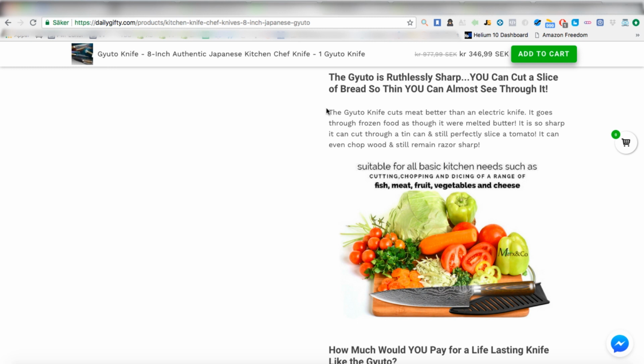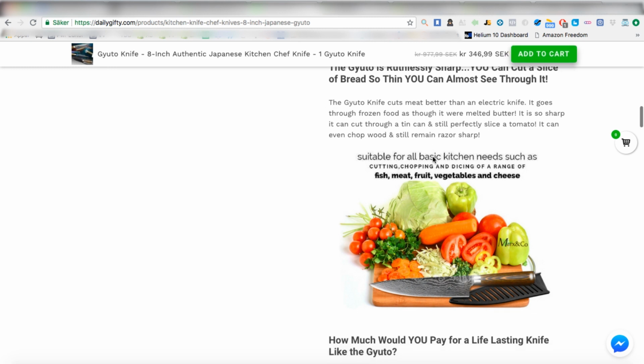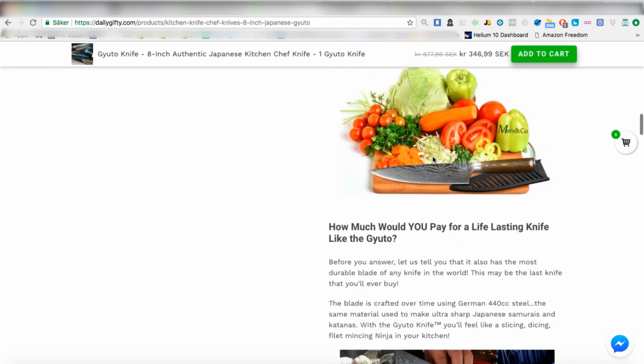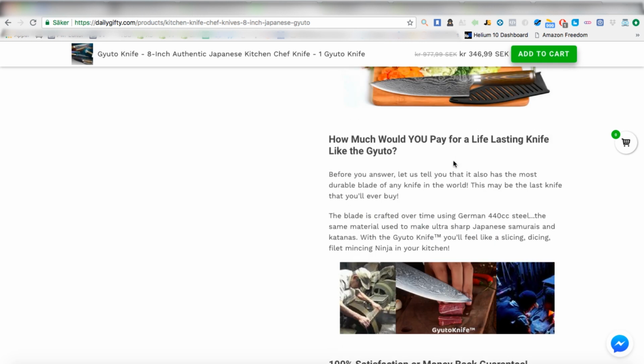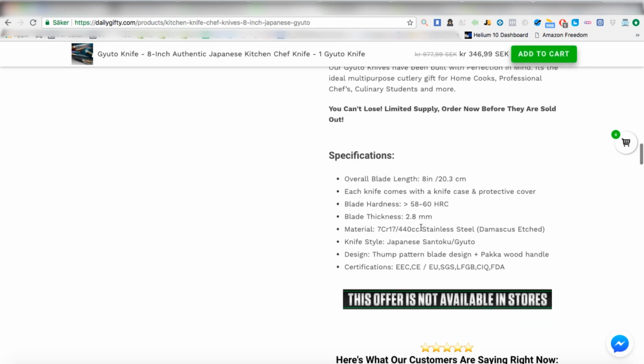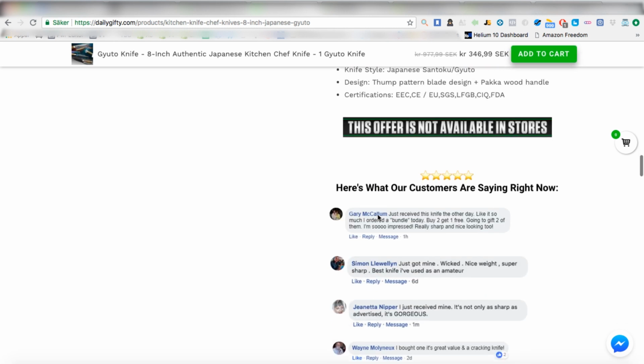And here they tell you more about why it's good and things like that. It just keeps on going, like it's really good. And then they have the specification at the end for those who want to know more specific details. But in the beginning, always focus on the benefits, and then you can add the specifications at the end.